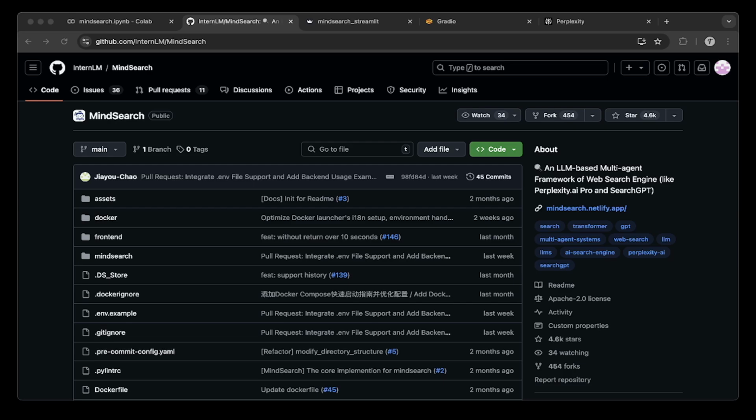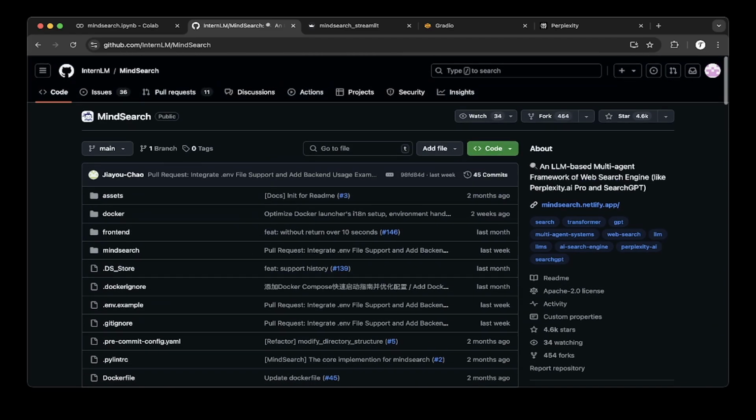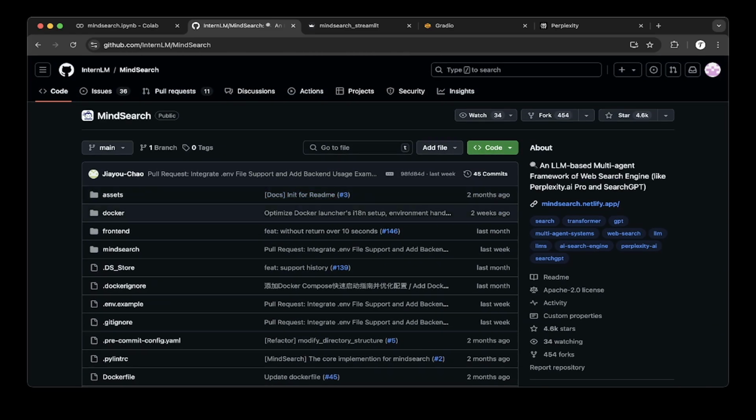First, let's go to the MindSearch GitHub repo, because I know some of you probably have not heard of MindSearch. MindSearch is an LLM-based multi-agent framework of web search engine like Perplexity.ai Pro and SearchGPT. SearchGPT is also a part of OpenAI, and I think it's not released yet, it's still on the waiting list. Maybe they're testing something. MindSearch is an open source alternative to that. Perplexity is very popular, a web search based AI search. So this is MindSearch.